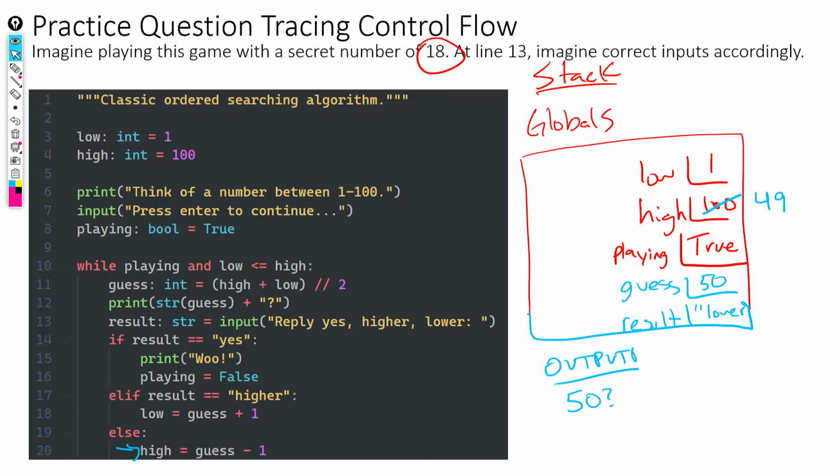So we reach the end of this while loop and we go back up to the top, and we have to evaluate this Boolean statement again. Is playing still true? Yes. And is low less than or equal to high? Well, 1 is less than 49, so that's true as well. We're continuing to guess at new numbers. So now our guess is going to be 49 plus 1 divided by 2. Our guess is going to be 25. Okay, so we update guess to be 25. And we print that guess. So the next guess is 25.